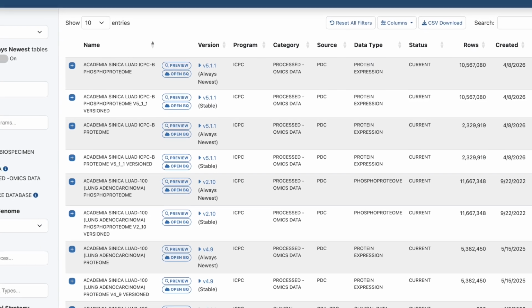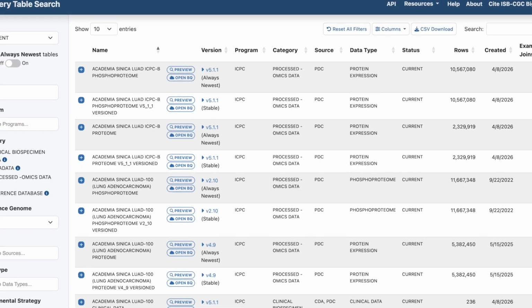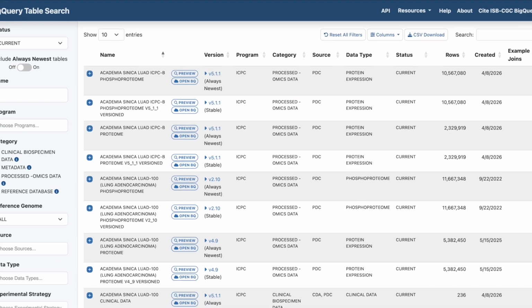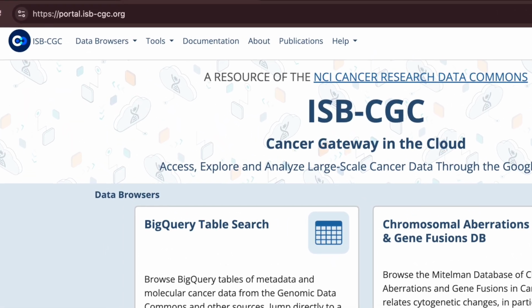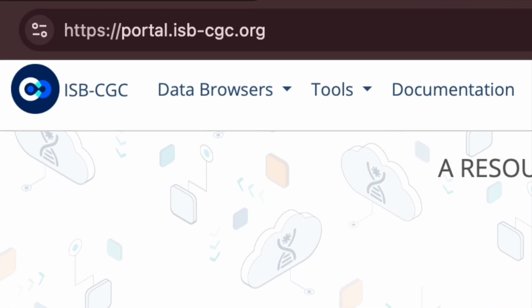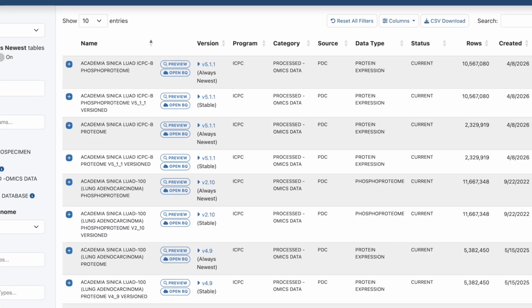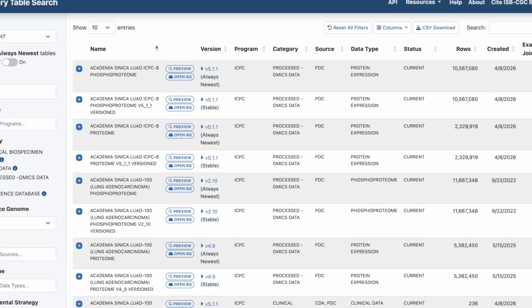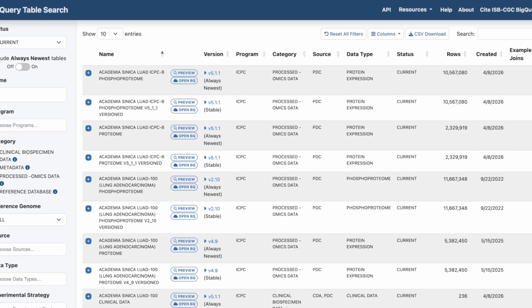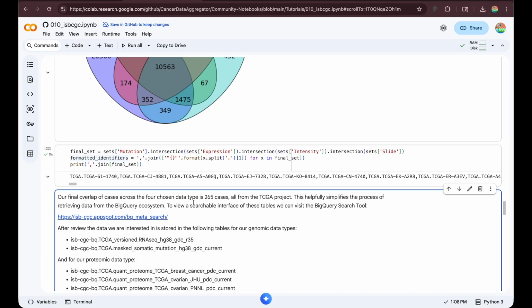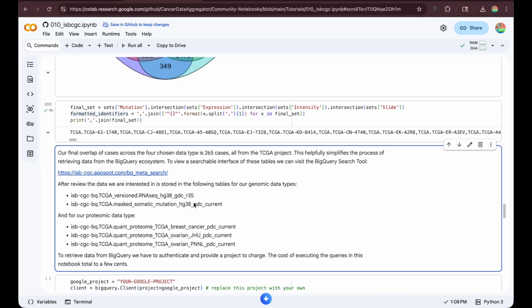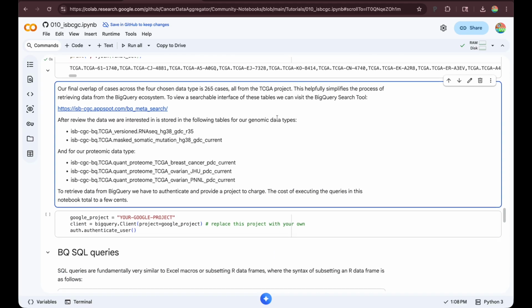And the data is separated into a whole bunch of different tables in BigQuery, each with different kinds of information in them. You can go to portal.isb-cgc.org to see a list of all of the tables that are made available in BigQuery by ISB-CGC. And if we went through all of those, we would see that there are 5 different tables that we are interested in. There is the one from TCGA called versioned RNA-seq. There is one called Somatic Mutation from TCGA.